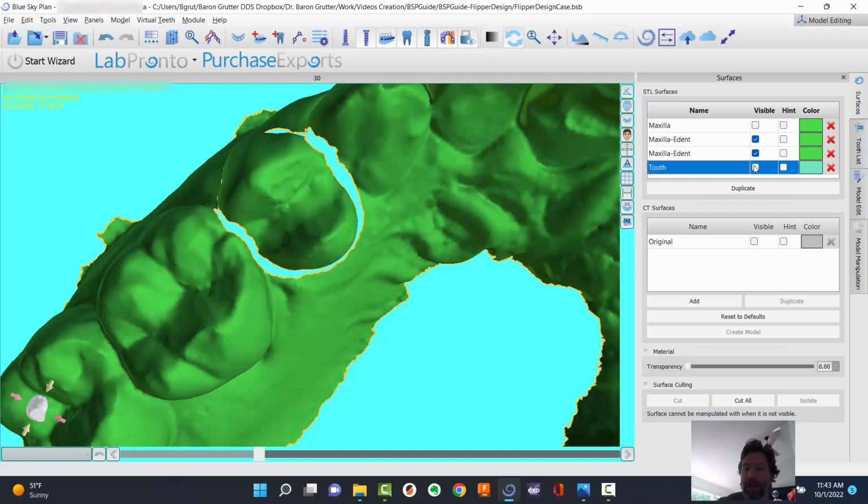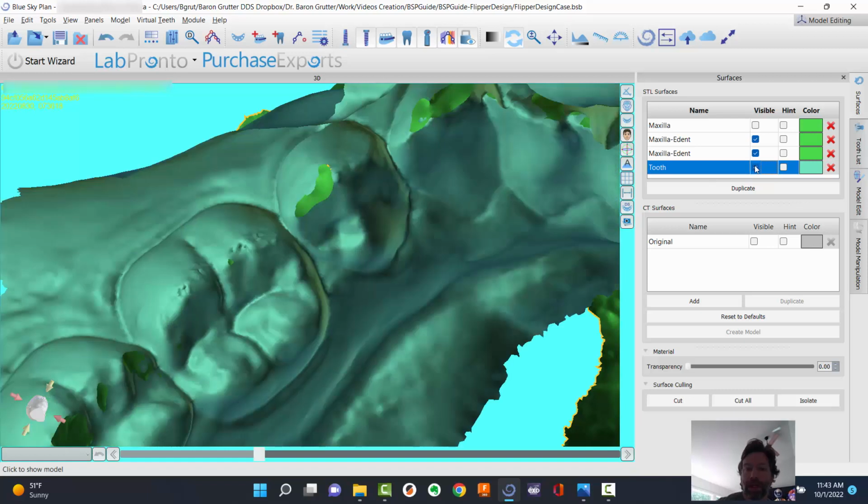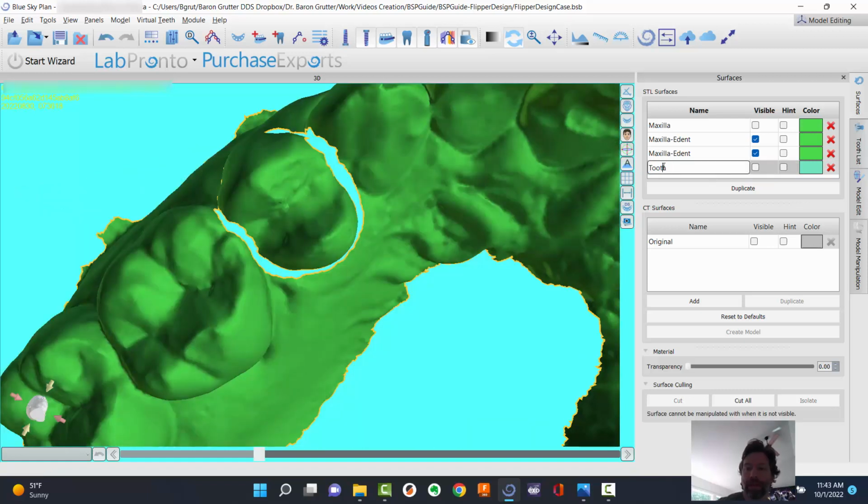Okay? And so I'm going to go ahead and, oh, did I do it again? I did. Why do I keep doing that? This one, tooth. Okay, so you can see that they're the same thing, both of these models.